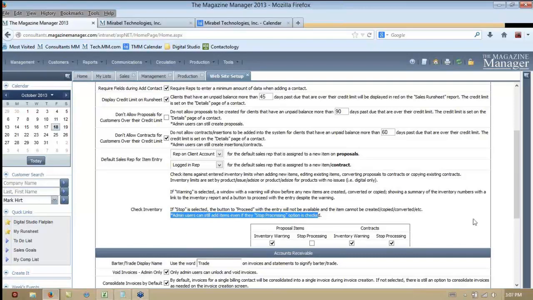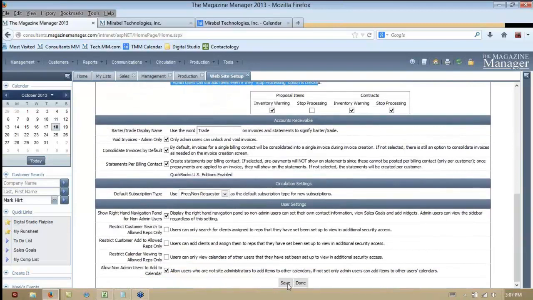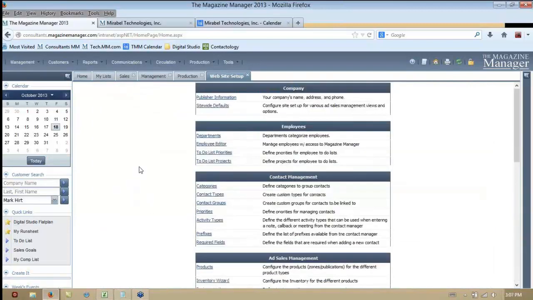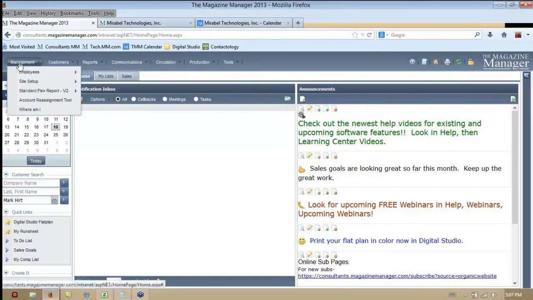Now, once you've set up these options for how to handle the inventory in the software, be sure to press Save at the bottom and press Done. Once you've told the software how to handle it, now let's go in and actually set up the inventory for one of our products. And there are a number of ways to do that.